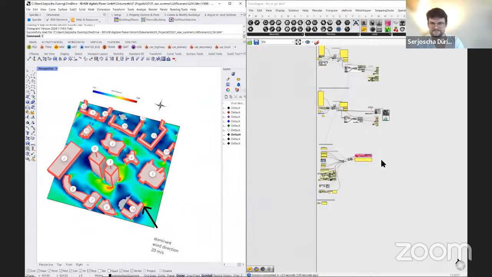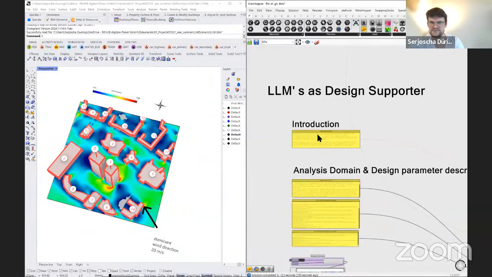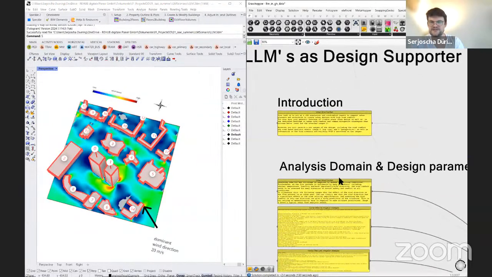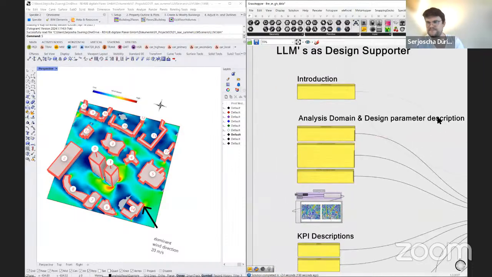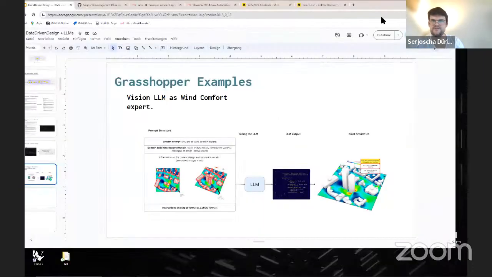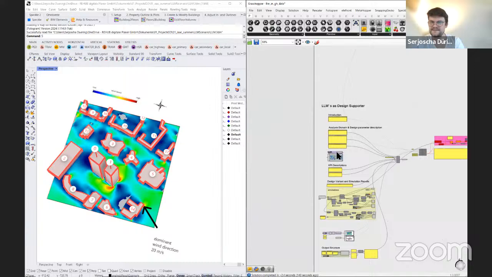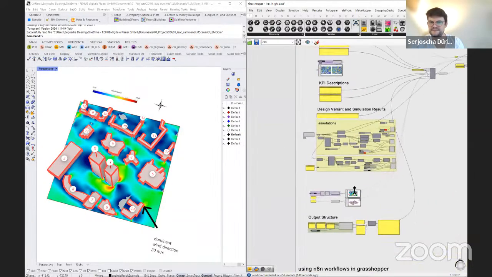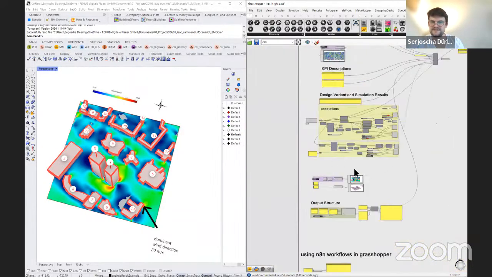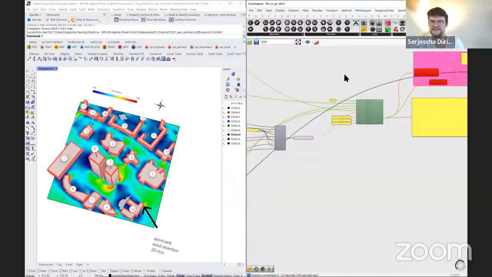And let's dive into the script here. We have the instruction, the analysis and domain design parameters. This is essentially what we have looked at here in detail already. And then the input images, and we can now activate it and see what it comes up with.